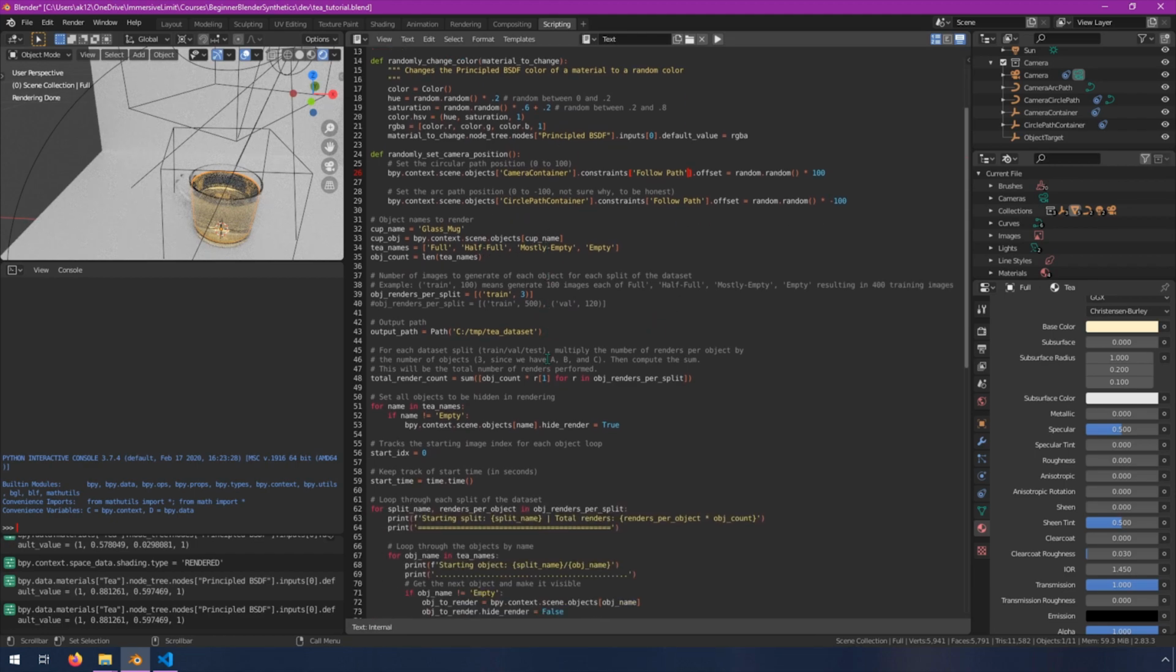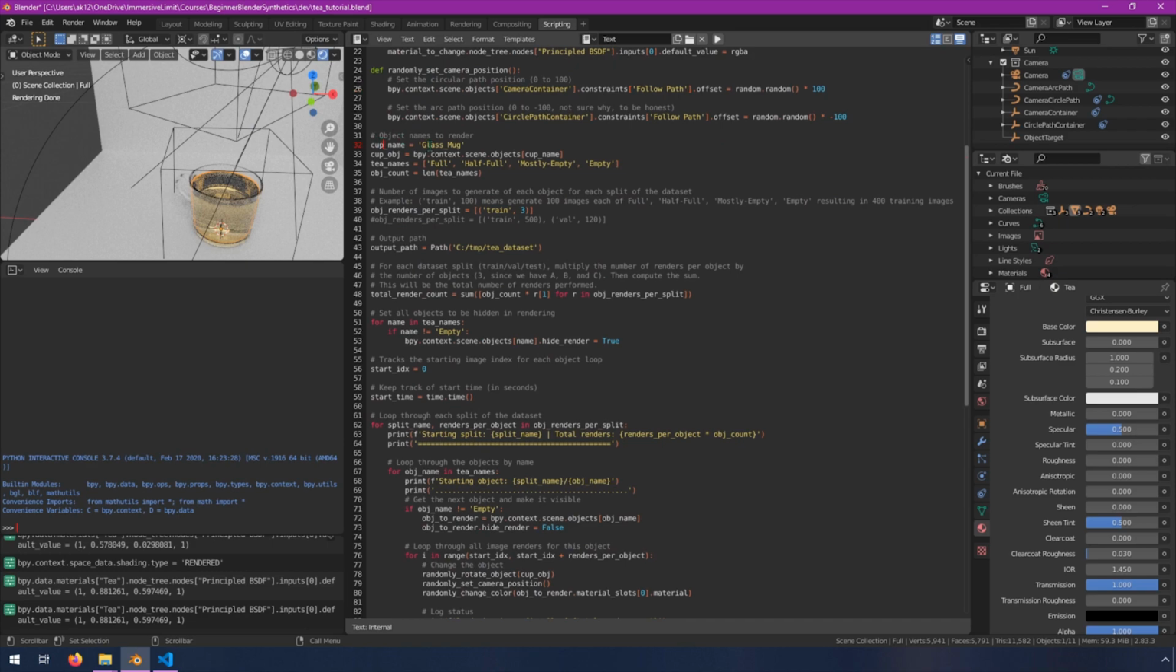And then otherwise, what it does is it just looks for the glass mug instead of the object to focus on, and it has an awareness of the different T names.